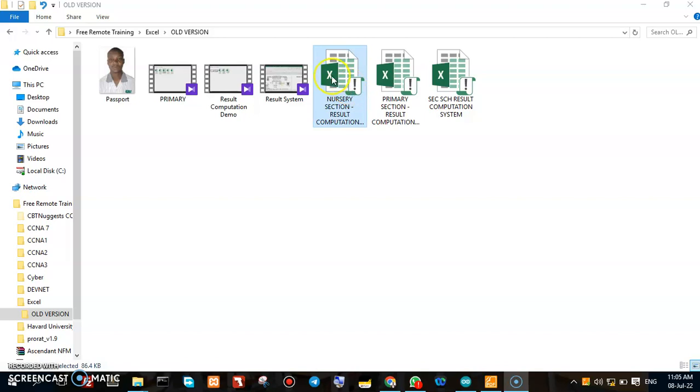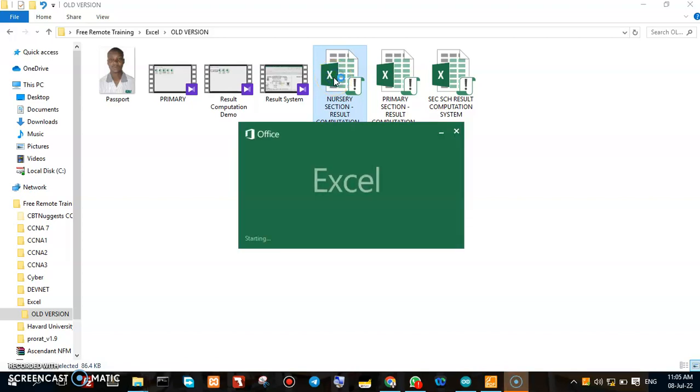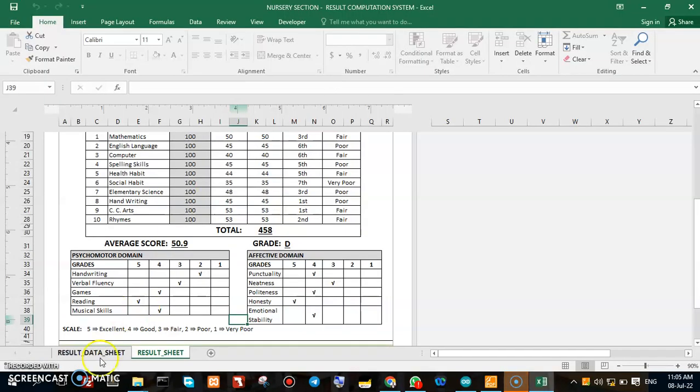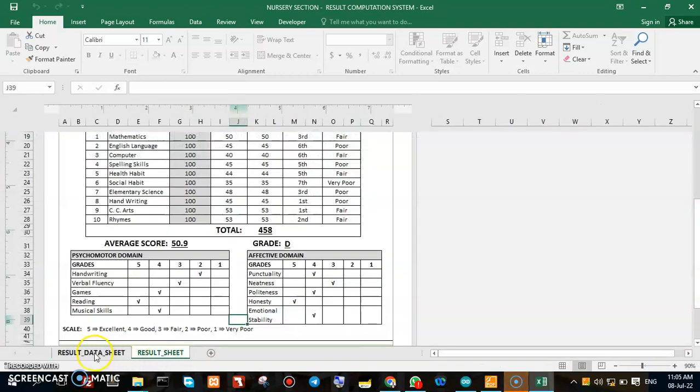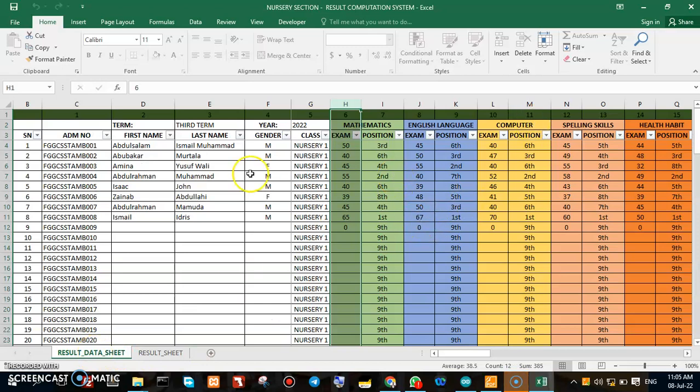So let me just start with the nursery section, primary section, and secondary section. Let me start with the nursery section. You just open the file. When you open the file, you have two sheets there, the result data sheet and the result sheet. In the result data sheet, that's where you enter the scores and the names of the students. You have the column for admission number, name, last name, first name, gender, and class.